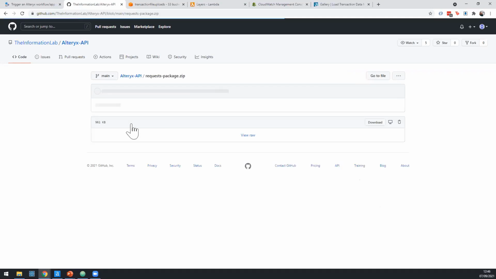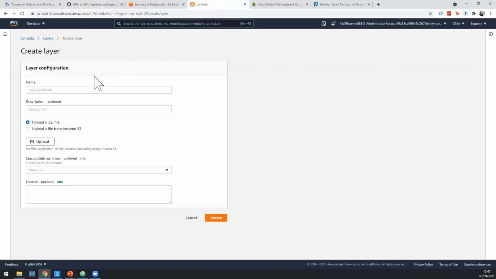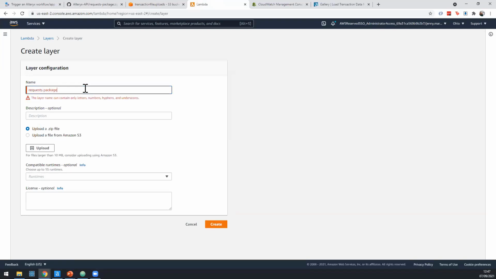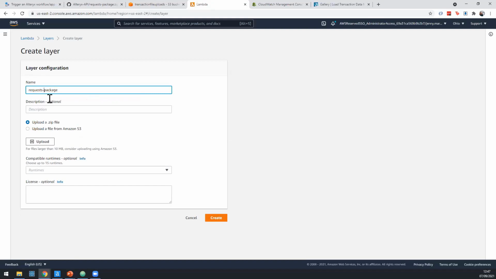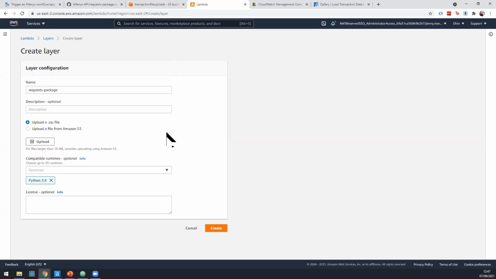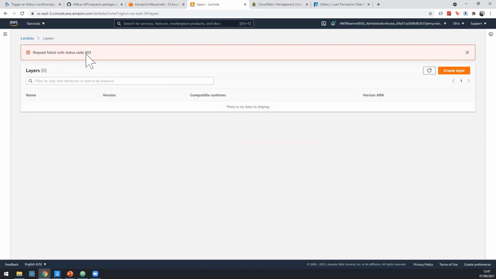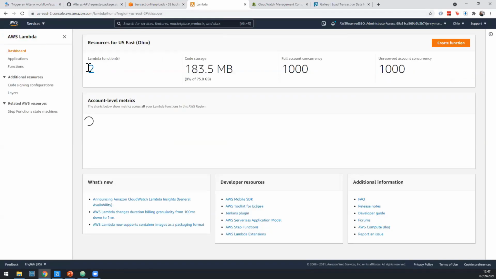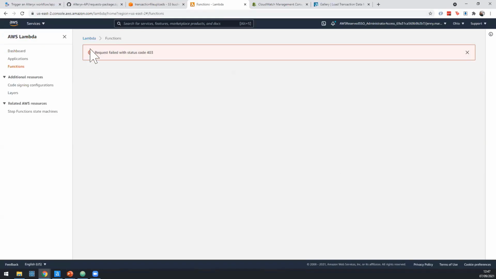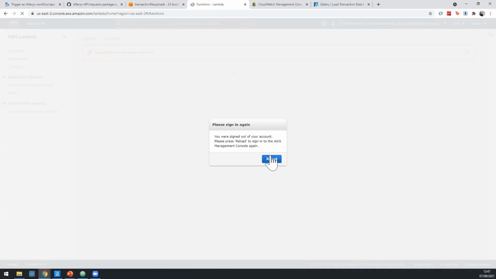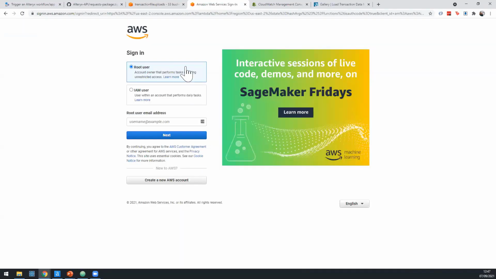So if I were to click on this and download it, then what I would do is come to create a layer. I would call it my requests package, something like that. Oh, yeah, and of course I've put a space, but you're not allowed a space. So I'd call it something like that. I'd upload that zip file that I've just downloaded, and then I'd choose Python 3.8 so that it was working there. So I don't need to do any of that, because I've created it before already. I think that it has signed me out. Let me just re-sign into this then, reload that.